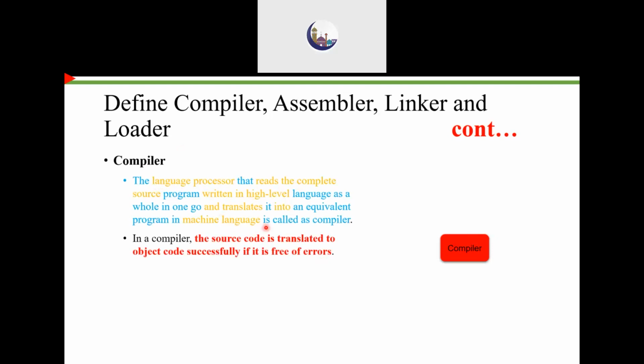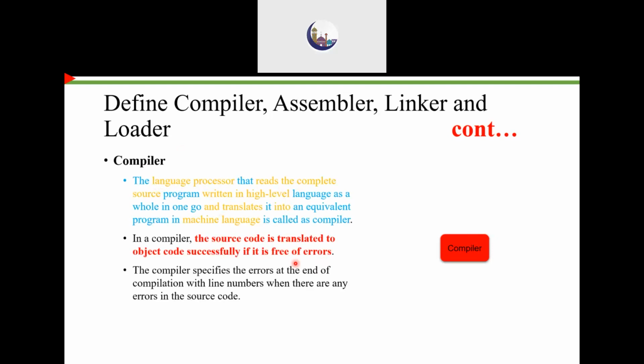Now, this source code is translated to object code successfully only and only when it is free from errors. If errors are there, the compiler cannot convert it into machine level language or object code. Okay, clear? So once the errors are removed, we need to recompile it. Whenever you remove any error, and once you have successfully removed it, you need to compile it again. So this is a requirement.